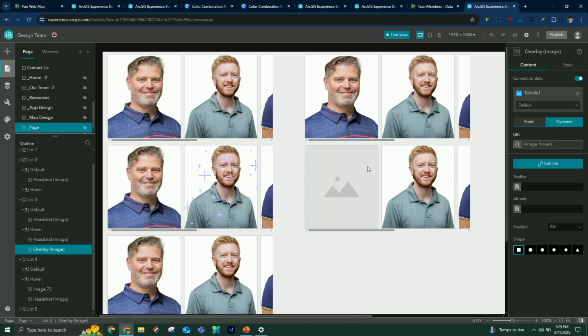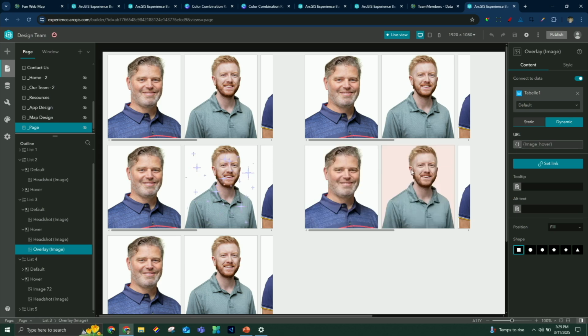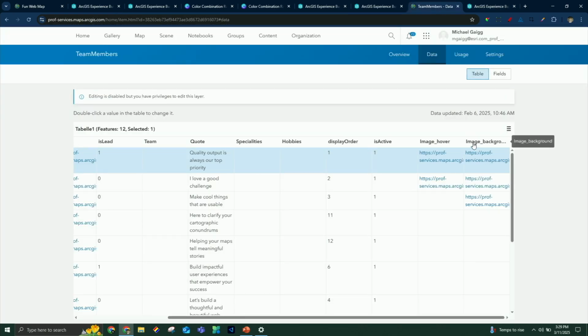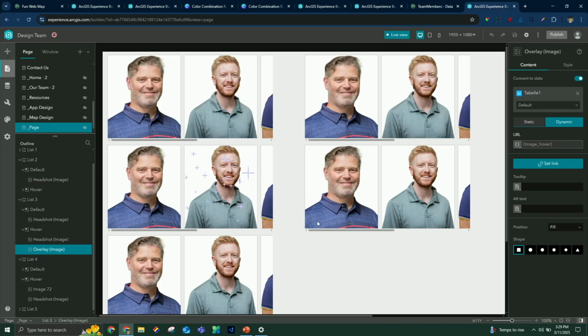I can do the same thing with colors, right? So in this case, what I'm doing is I'm pointing to an image background column, and all I've done here is I've uploaded a 1x1 pixel image with a certain color, and that's what I use as my background here in my hover effect. The overlay image points to the dynamic field of the image background.